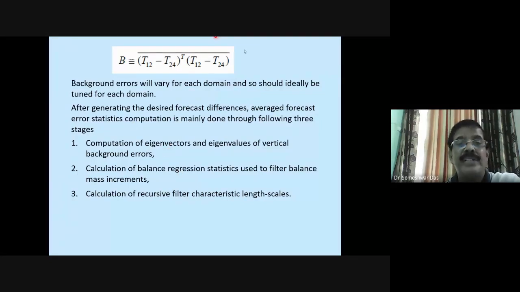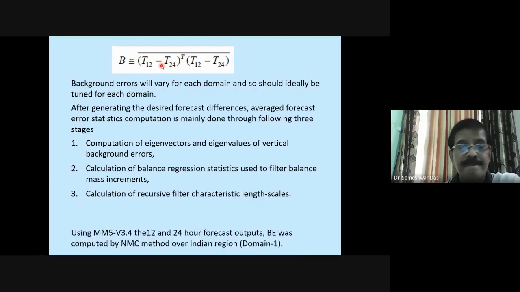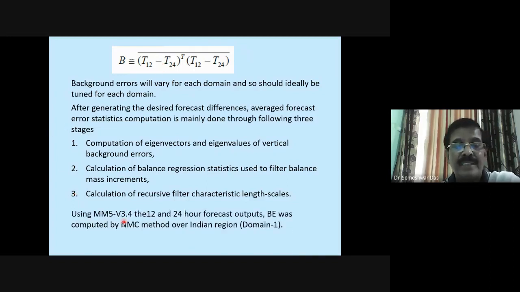They are all statistics: eigenvalues, eigenvectors, recursive filter, and so on. Using MM5 version 3.4, the 12 and 24 hour forecast outputs, the background error B was computed by the NMC method for our Indian region. There was a long time ago when we did it using the MM5 model. So we tried to calculate it for the Indian region.